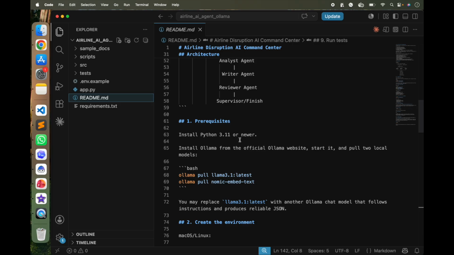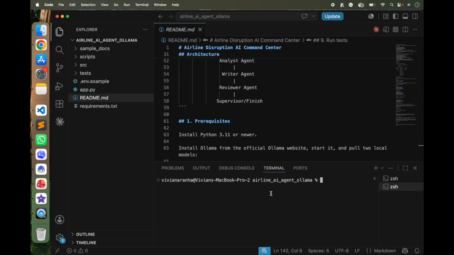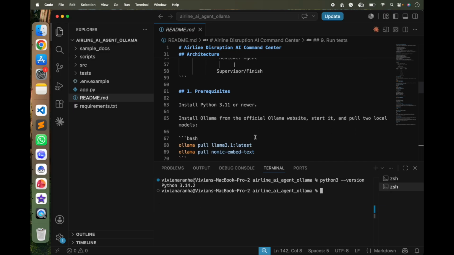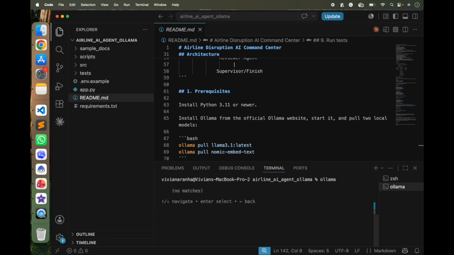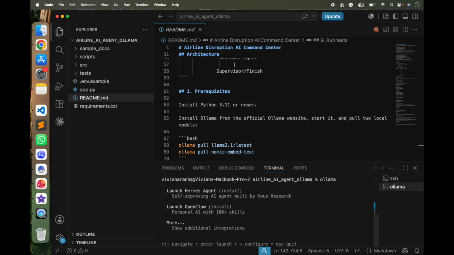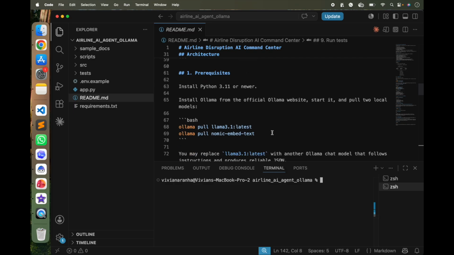So let's make sure that you have Python installed. I'm going to go to the terminal, new terminal. The first thing is Python, so I'm going to say python3 --version. It will give me the version number, so make sure that you have 3.11 or newer. Also install Ollama from ollama.com, or you can check if you already have Ollama available. You can just type ollama over there, and it will show you. If it gives you a prompt and doesn't say not installed, you're good, otherwise you can install Ollama from there.